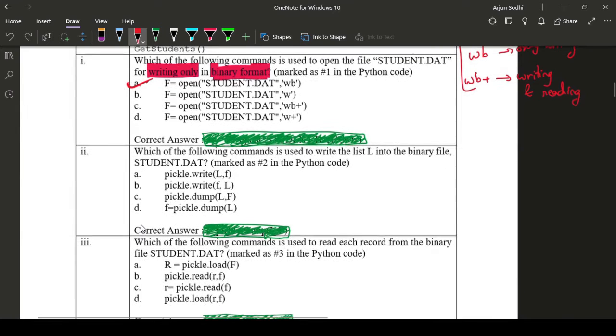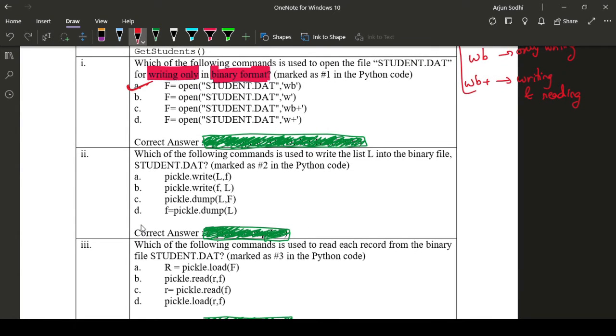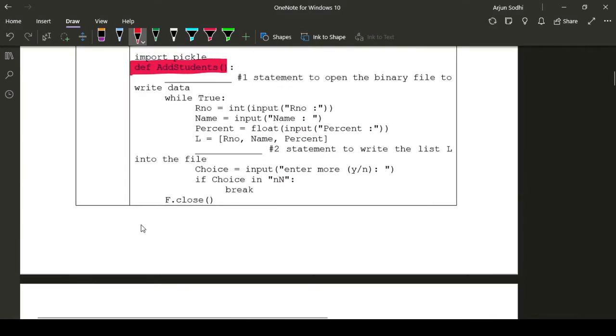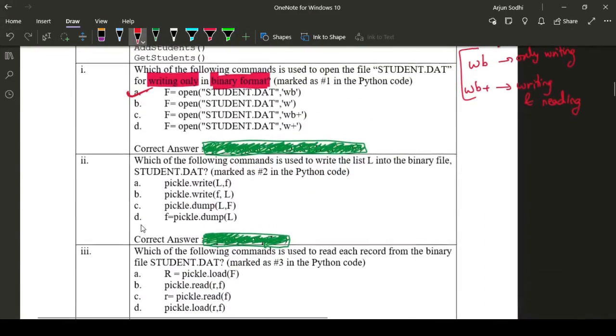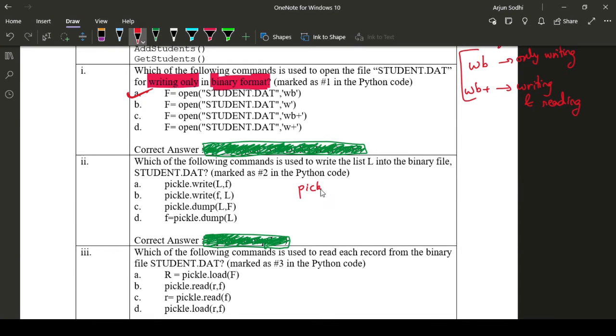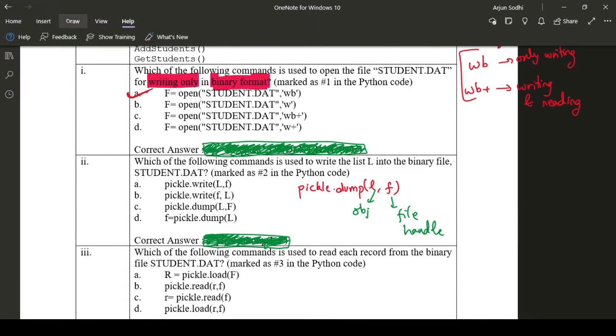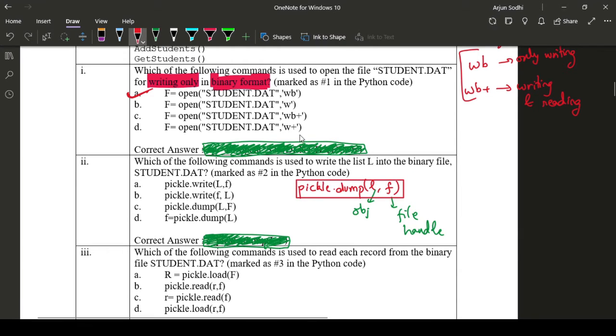Now part 2. Which of the following commands is used to write the list L into the binary file student.dat? Now I actually haven't even looked at the code, but we know the syntax for writing is pickle.dump(L, F). Basically the object goes first and the file handle goes next, right? And that is how you write the syntax for putting something or dumping something in a binary file. So we can just look at the options, and yeah, it's option C, because we open the file handle with capital F and we want to dump list capital L. So yeah, that's pretty much it.